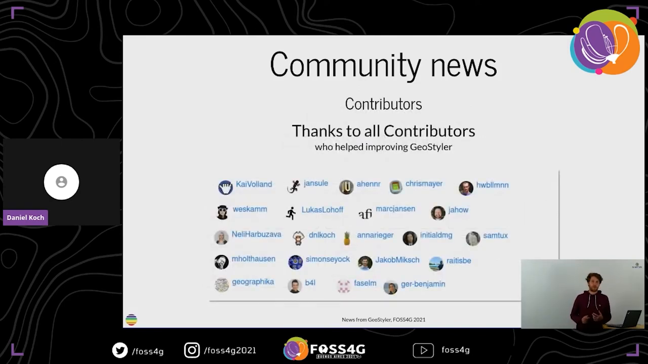We also would like to take the chance to thank all of the contributors who helped improving GeoStyler so far. So down below on the image, you will see just a small subset of those people who contributed to GeoStyler. In this case, all these people made code contributions, but there are many more ways to contribute to GeoStyler. And we are thankful for every kind of contribution and for every person who would like to collaborate and improve GeoStyler as a software.